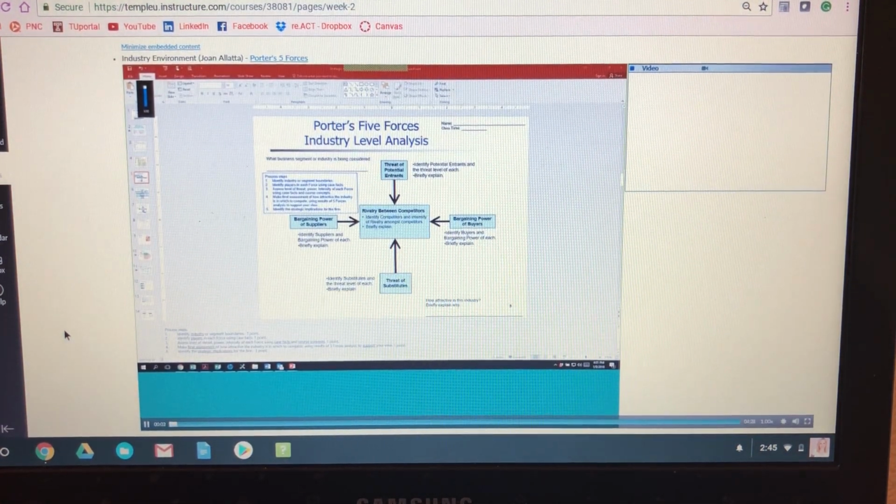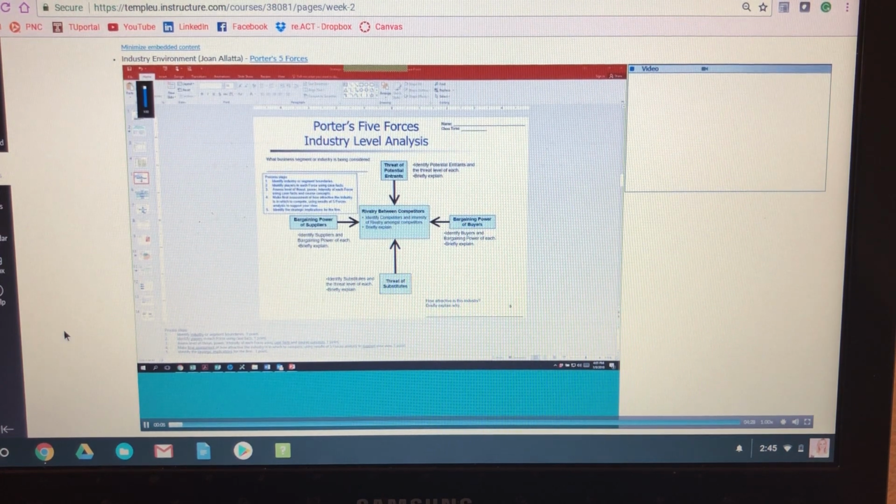Hi folks, Jonah Latta here. This video is going to provide you with an overview of using the Industry Environment Template, sometimes called Porter's 5 Forces Analysis. Okay, so for the Industry Environment Template, you have 5 boxes: bargaining power of suppliers, rivalry between competitors, bargaining power of buyers, threat of potential entrants, threat of substitutes. So those are the 5 boxes that essentially encompass Porter's 5 forces.